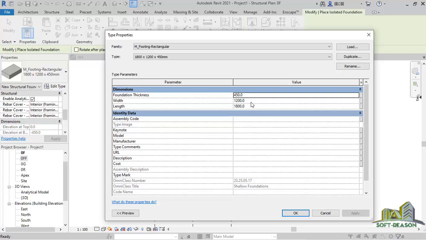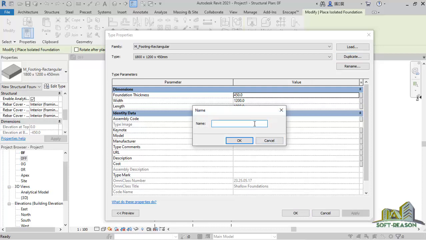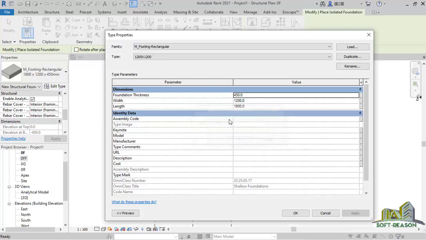In the edit tab property, you can change this 180, or before you change it, you duplicate it. Give it 1200 by 1200, just like that. Click on OK. Having duplicated that, you can now come to the length and also change it to 1200, and then the footing thickness, you just leave it at that 450. Click on OK.